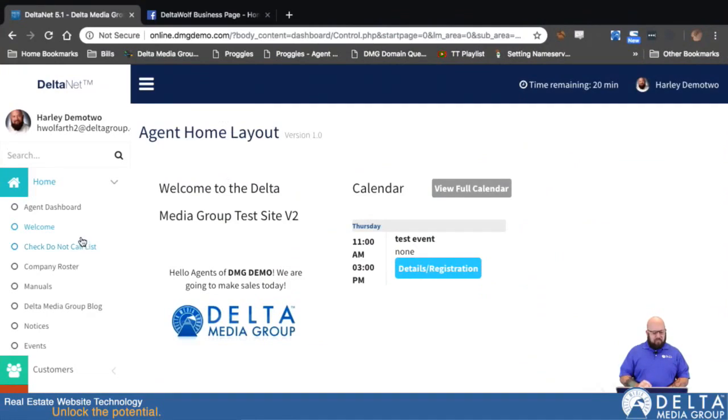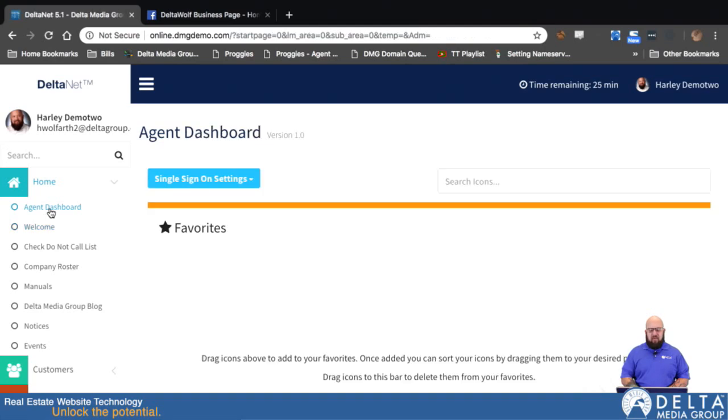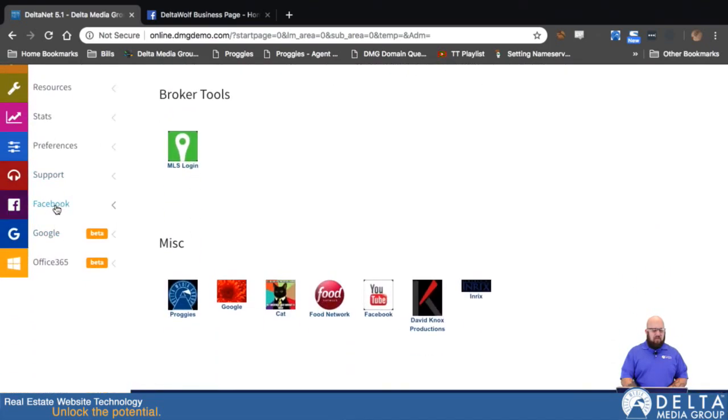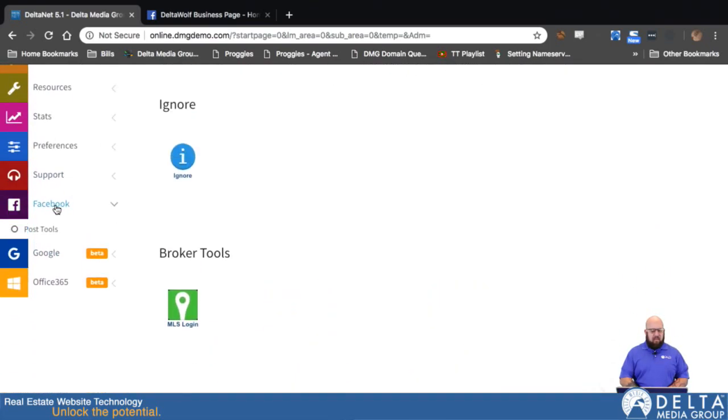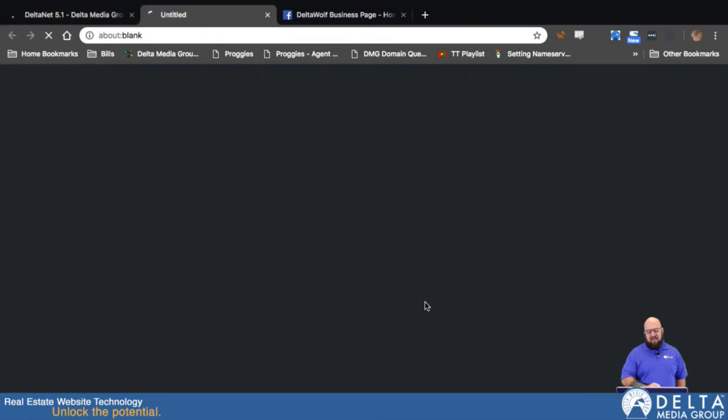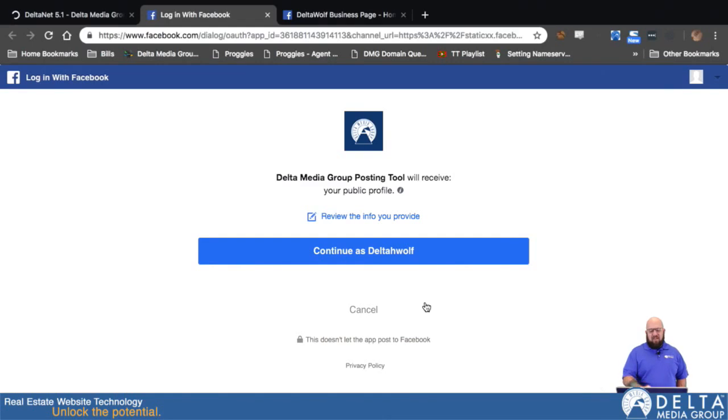So here we are on the welcome page, or the layout page, or many of you may actually start on the dashboard page. In any case, to get to Facebook Auto Connector, we scroll all the way down to Facebook, click on that in the sidebar, and then click on Post Tools. Now I just disconnected my Facebook account from this before this video, so if I click this and it doesn't work, well, we're all going to cross our fingers. So, sign in with Facebook. It's going to ask me to confirm.